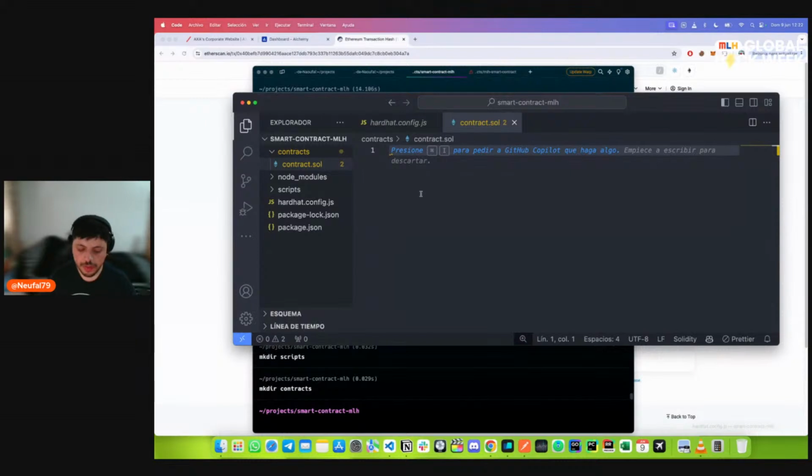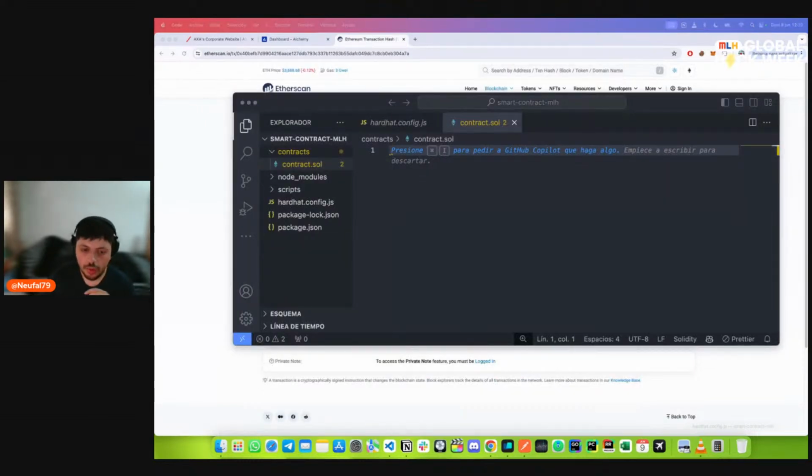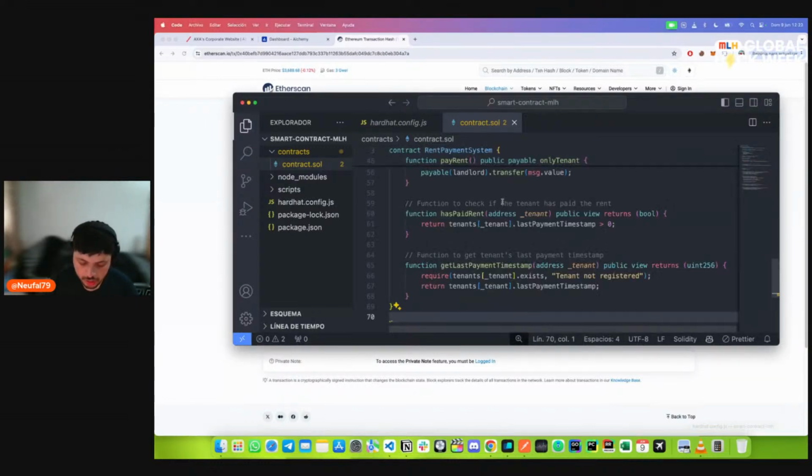In this case, I have a contract already written, just not to spend a lot of time coding. I prefer to explain how it works. The contract will basically be like a real estate contract for rent payers and landlords. You'll have a house and you want to rent it to someone, and you want to make sure that the rent is paid every month. And this will be the contract basically.